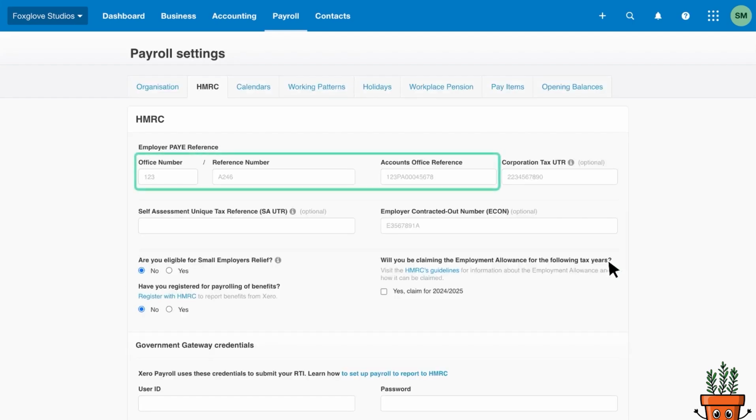First, enter your PAYE office number, reference number and accounts office reference. You can find these within your previous payroll system or in HMRC correspondence regarding your business payroll. Moving on, complete the following optional fields as needed.